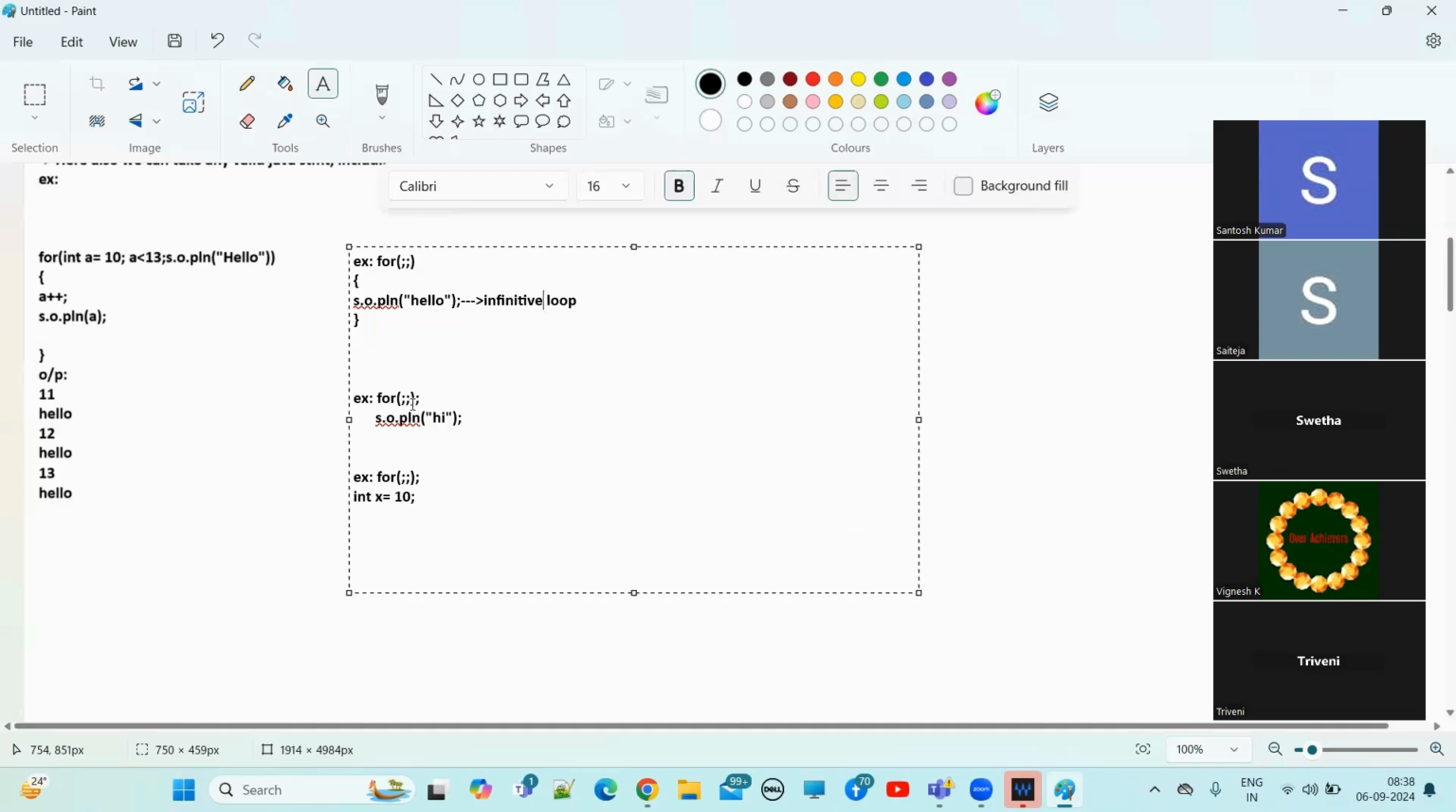Now, see the second example here. I'm not putting any curly braces, right? If you are not putting curly braces, how many statements are allowed, guys? Only one statement. What is the output here? Same output, right? Infinitive, like this: hi, hi, hi. It will print infinite times, right? Clear?